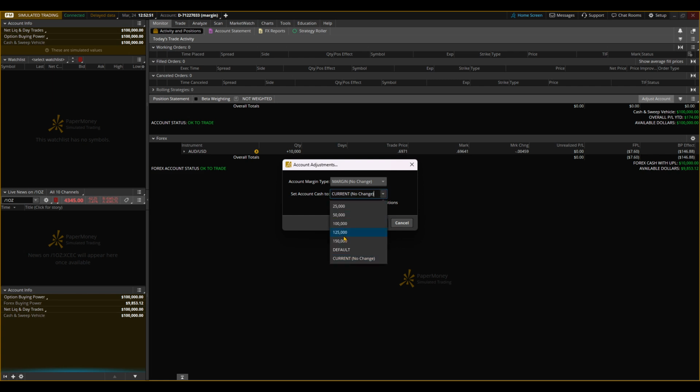This setting directly influences your simulated buying power because buying power in paper trading is calculated from the cash available, along with any margin settings the simulation applies. Click the Set Account Cash drop-down to continue. From the available choices, select Sample Money.